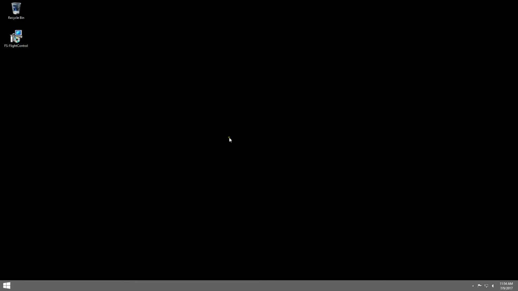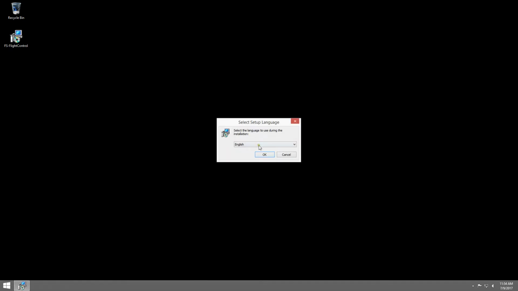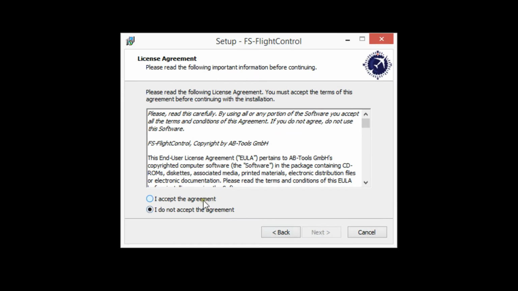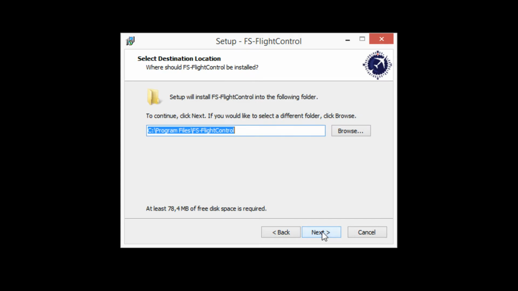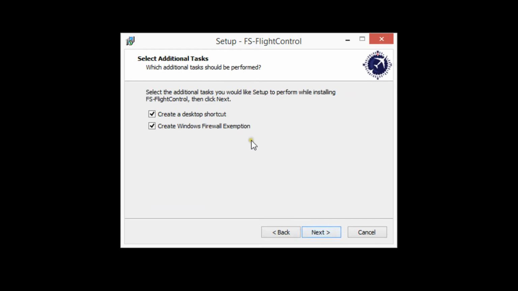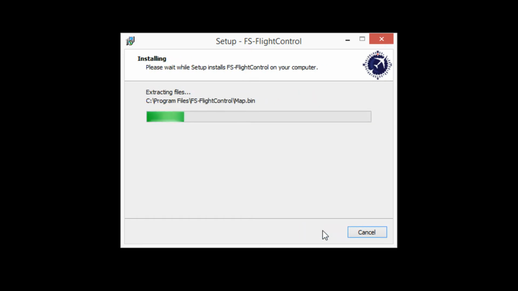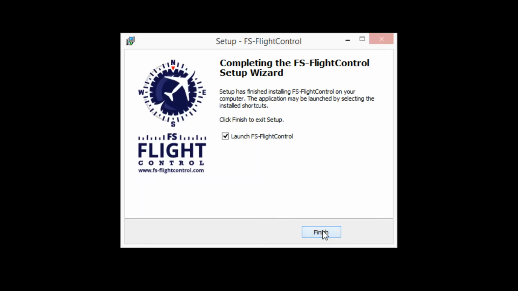We will start on the computer that you want to use FS Flight Control on by installing FS Flight Control itself. We recommend that Windows Firewall and any antivirus software be disabled on both computers. However, the setup for FS Flight Control allows you to add an exception to the Windows Firewall. Please leave this option on, as it will prevent any future connection problems. This is in case Windows Firewall gets activated again for whatever reason.